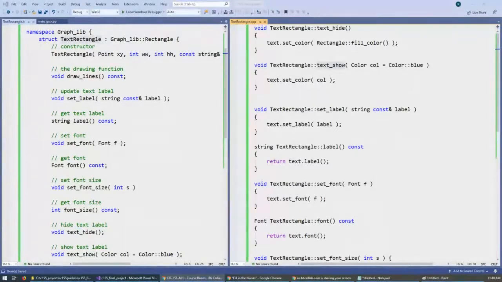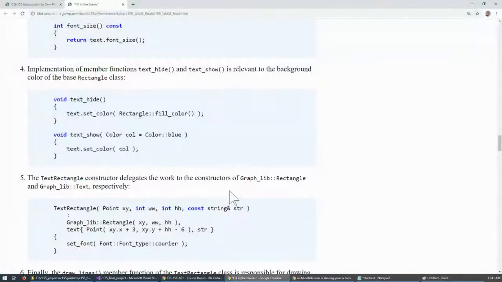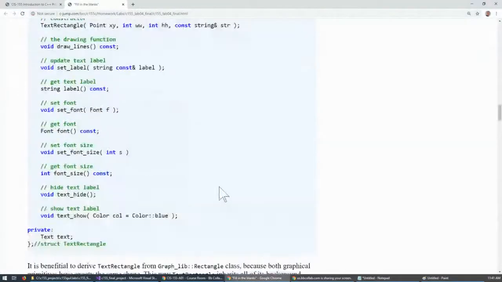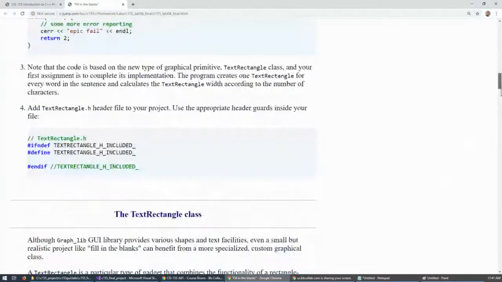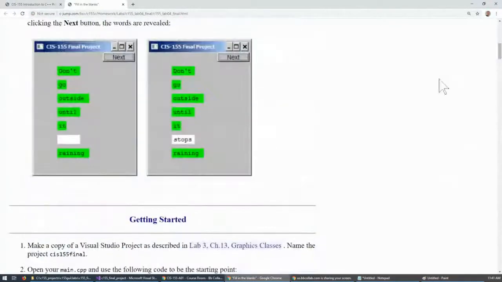All right, so we're making some progress, and again, recall that the appearance of text rectangles allows us to control the visibility of the text that it contains, right? So it can be visible, it can be invisible, and it can be then made visible again. So how is this managed?